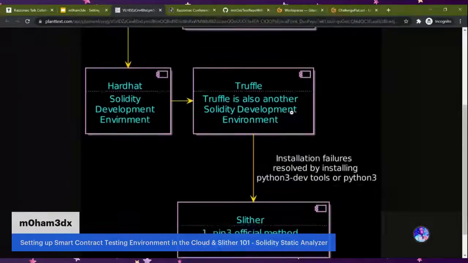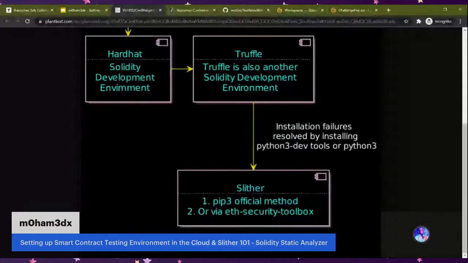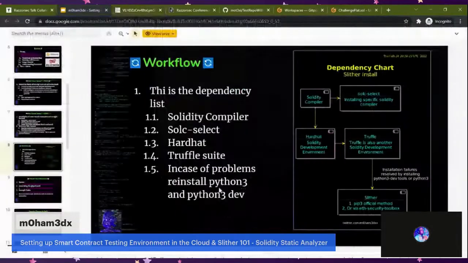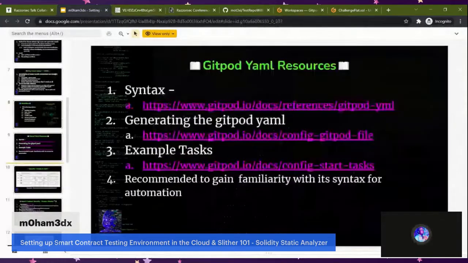And this is the great thing about Docker files. It's like a complete contained unit of everything you need. You just start it and plug and play, right? And then, of course, Slither is an official pip Python package. You use the pip3 command to run the install. So that's the workflow.